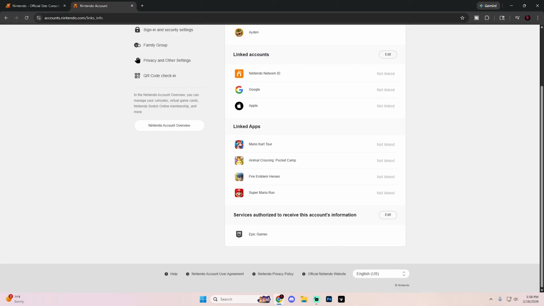And as soon as it's deregistered, the next Nintendo Switch that logs into the eShop with your account will automatically become your new primary console. It really is as simple as that.